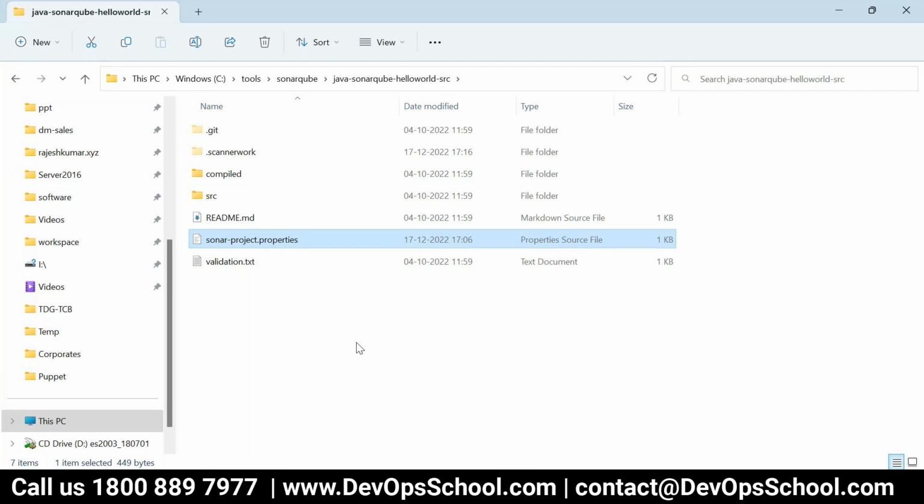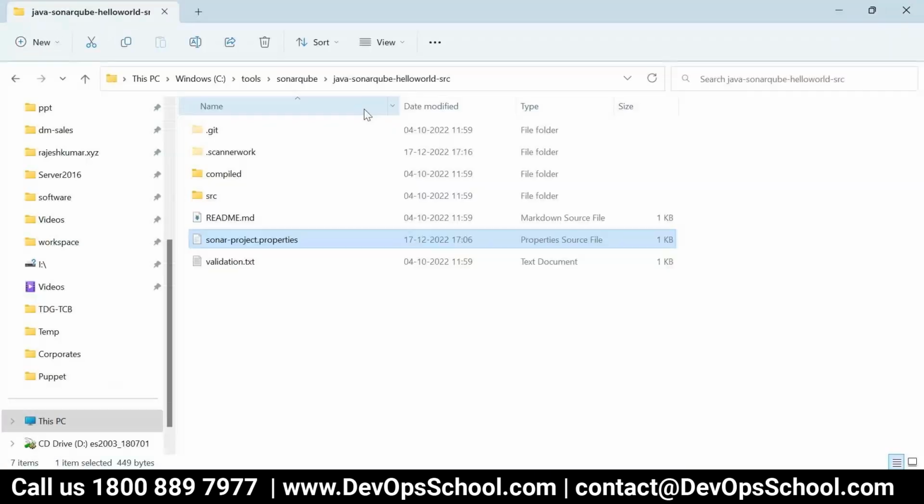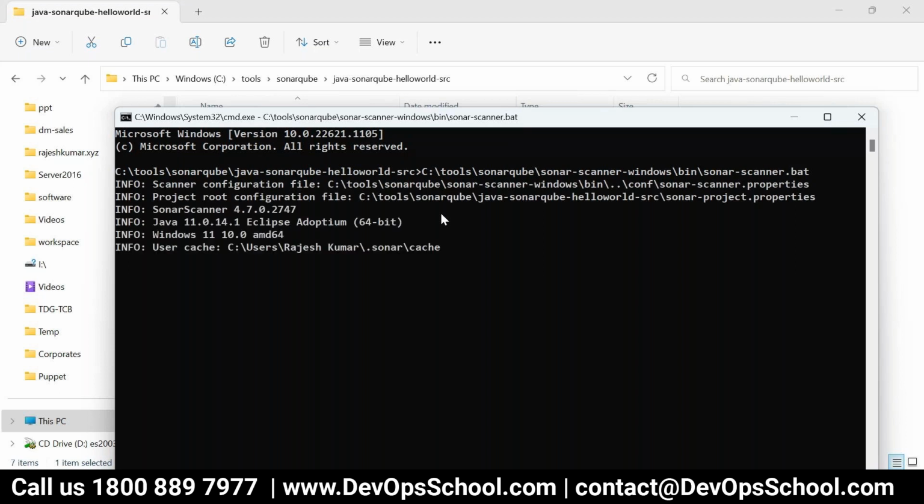Okay, so now what to do? Again, run the scanner on the source code. So this is the scanner, and here's the source code, command line, enter. That's all. Now everything will be done by the scanner. I run the scanner on the source code already, and now it's running. Let's wait for it. Okay, so you do this in Windows.